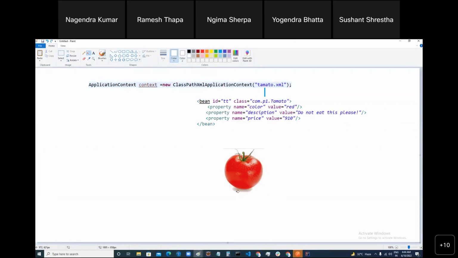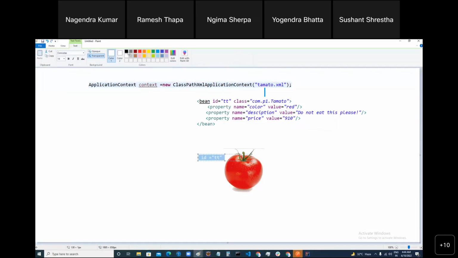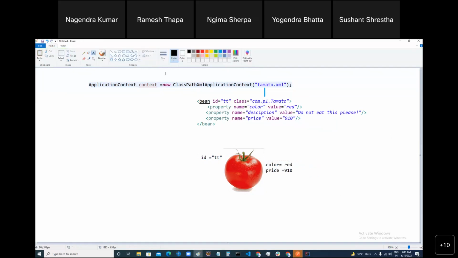Yeah. So here we have ID, right? ID equals TT, right? And color is red. And price, you know, right? I'm not writing other things. Done. So this is created. Who is creating this object? Spring container, right?